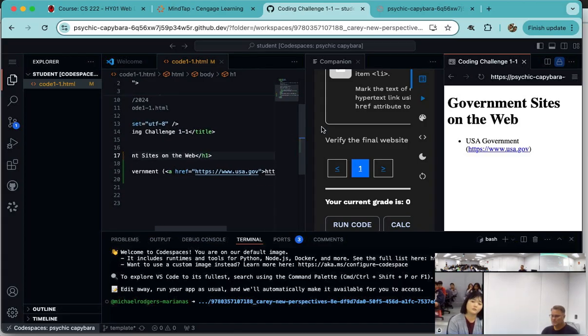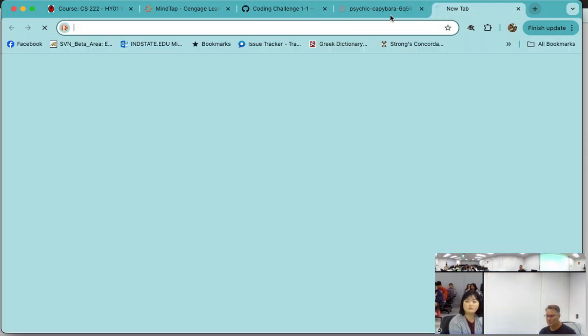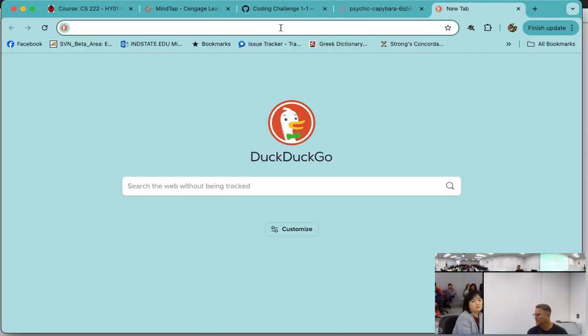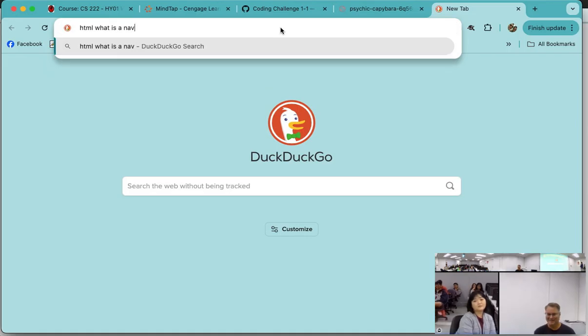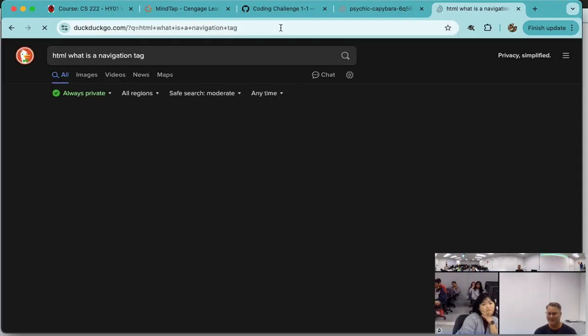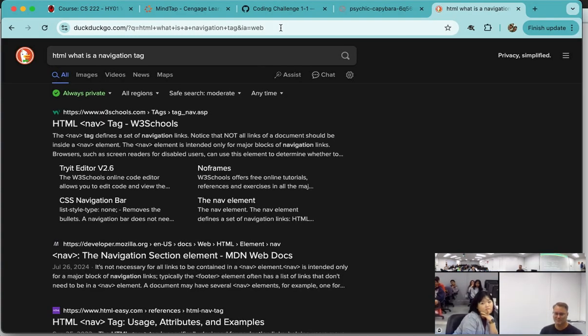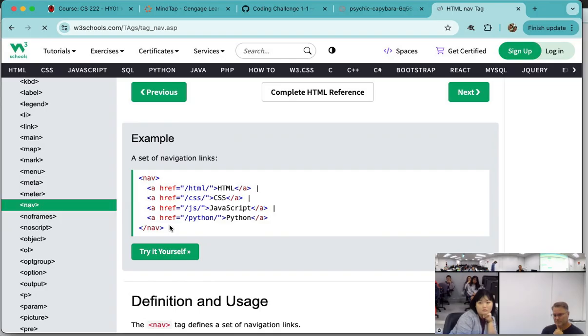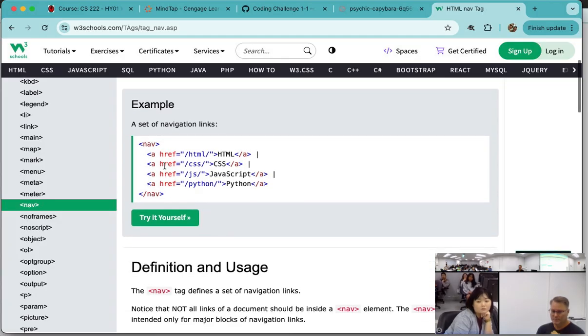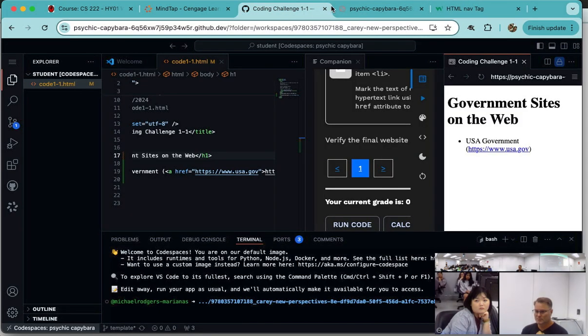And if you get confused with some of this, you can also go up here to Google and just say, HTML, what is a navigation tag? And you'll be amazed what kind of answers it gives you. Here is a nav tag, right? So there's that, right? But usually it's the anchor piece.